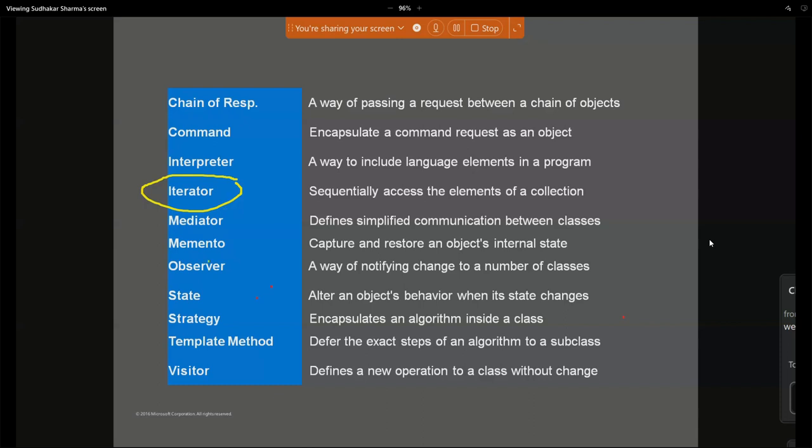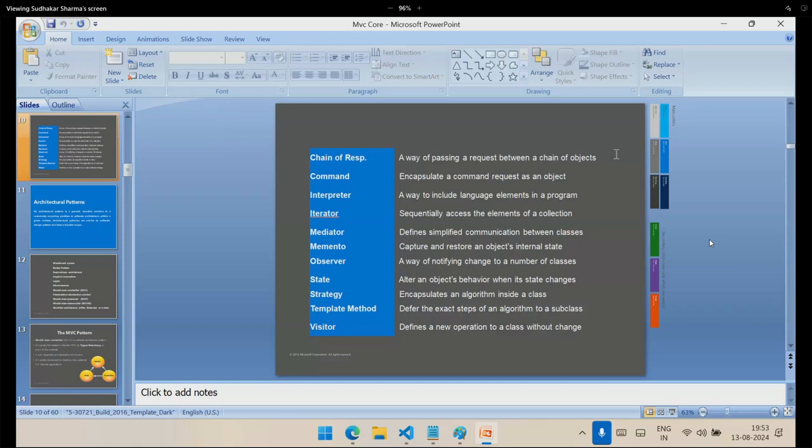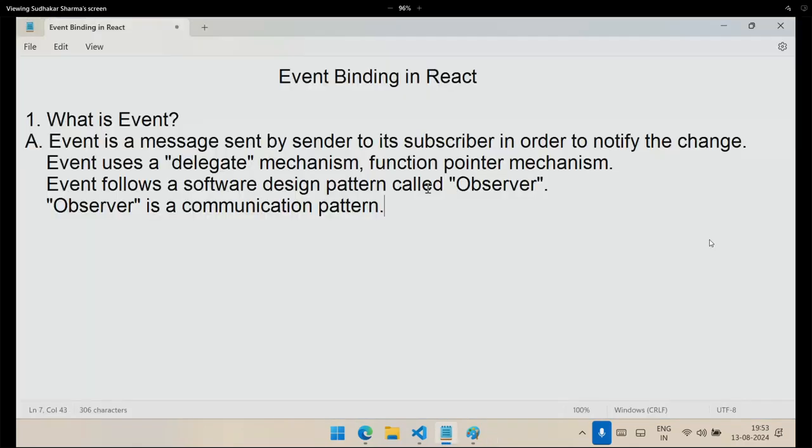And observer is a pattern. Even state is a pattern. We learned about useState, right? State is a design pattern. Technically, observer is a way of notifying a change to a number of classes. This is called observer. So what is an event? An event follows one software design pattern. And what is that design pattern? Observer.